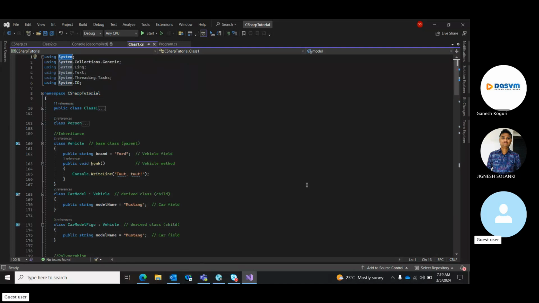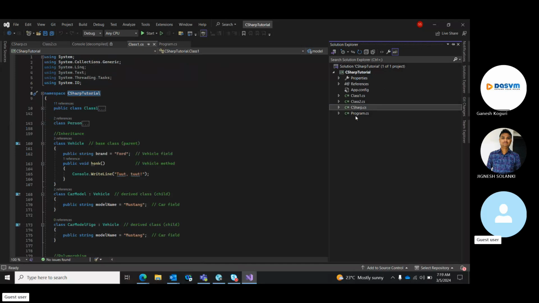Now we are using it here. Same way, C Sharp tutorial is a console application. All the code will come inside this C Sharp tutorial namespace. You can create n number of classes, n number of class files. Everything will be inside one namespace, that is C Sharp tutorial. That's all. A namespace can be only one.